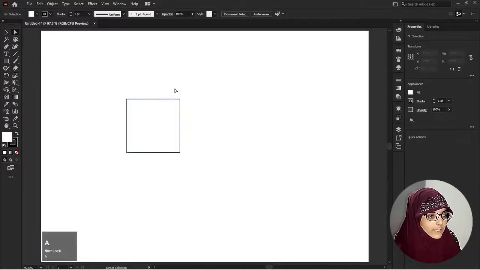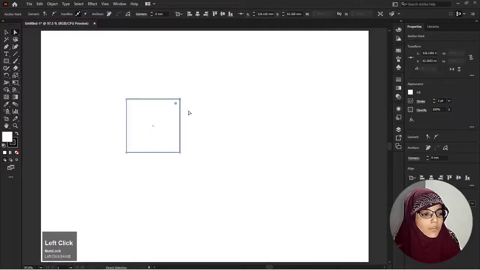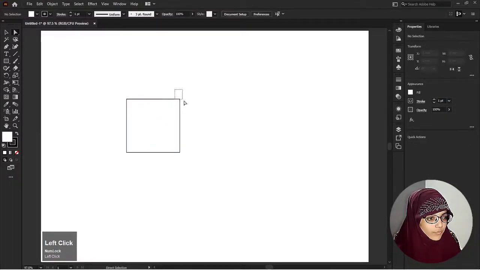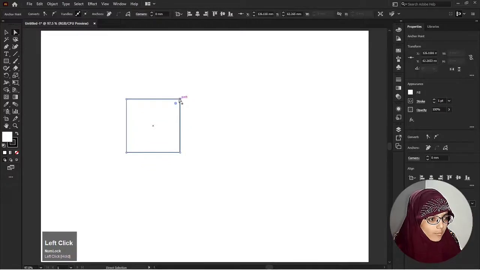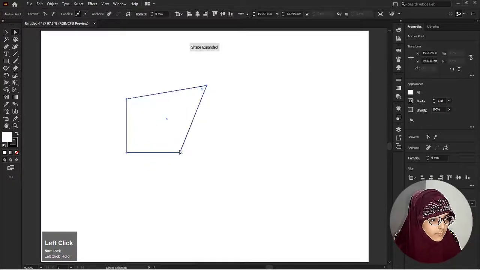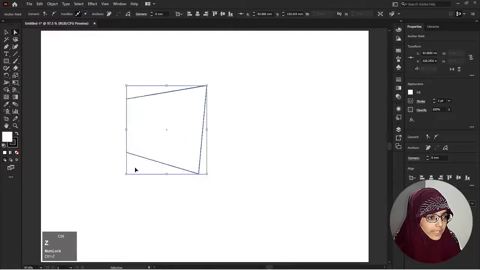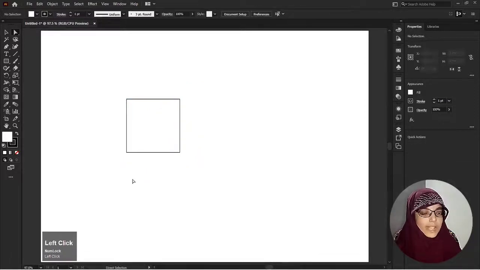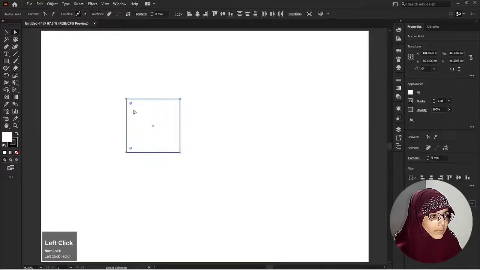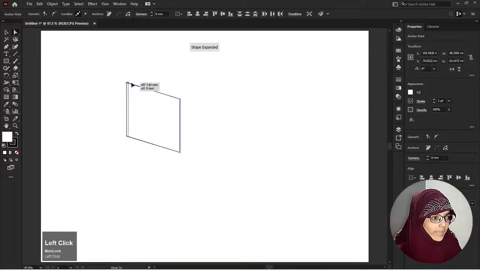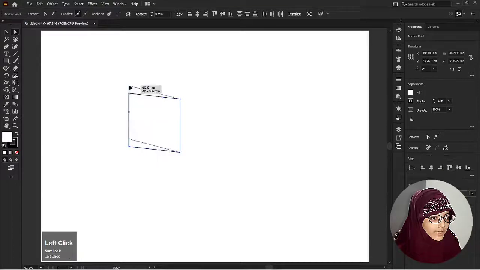Select your direct selection tool and if you want to reshape your object, select individual anchor points and move them. See, your square is changed into another shape. This is not your square, okay? So the direct selection tool is used to reshape your object, artwork and design. You can select multiple anchor points, move them and reshape your design.